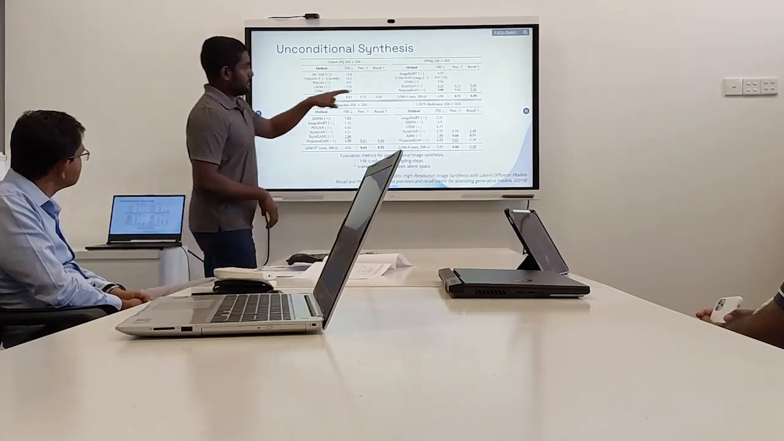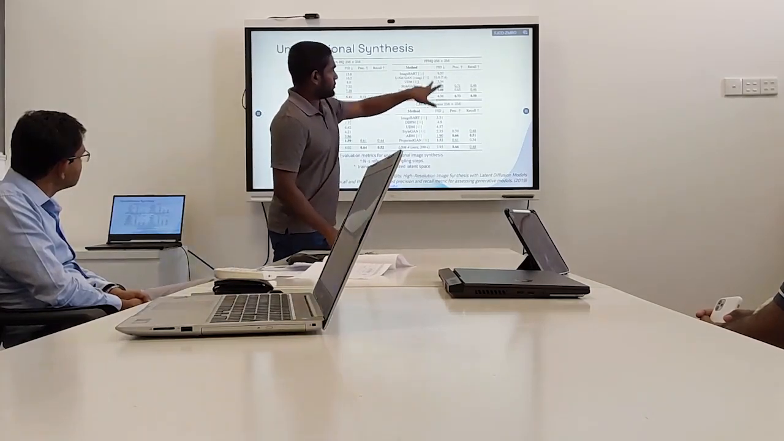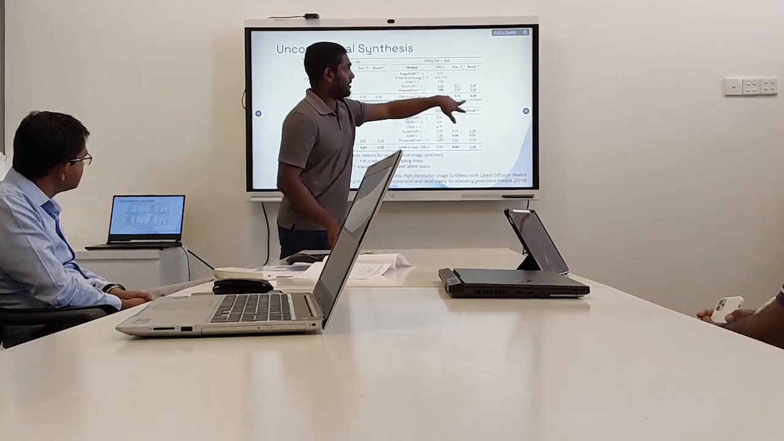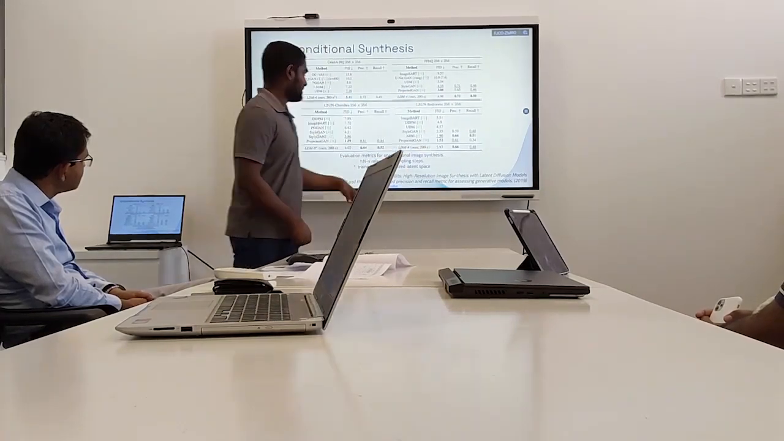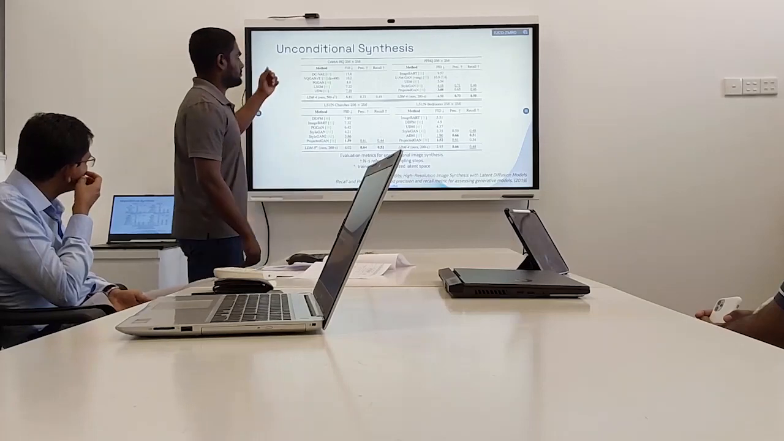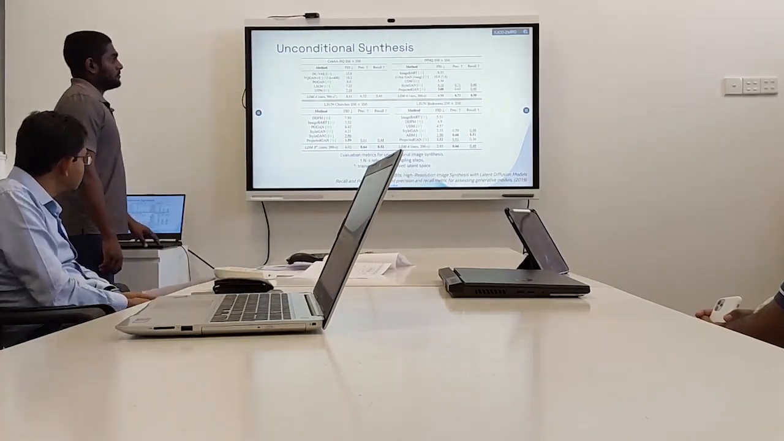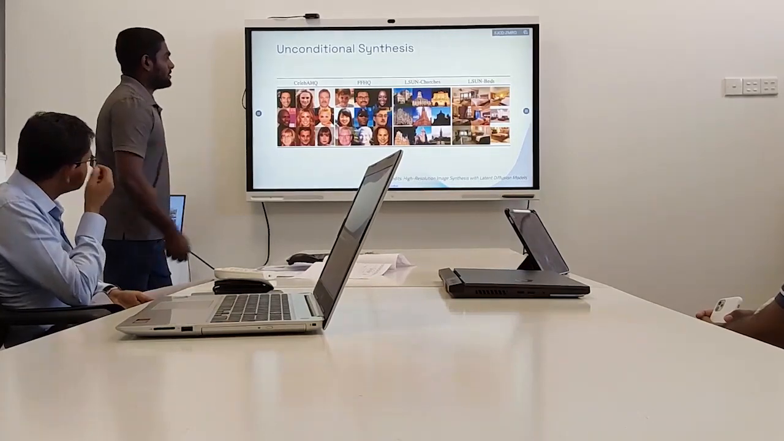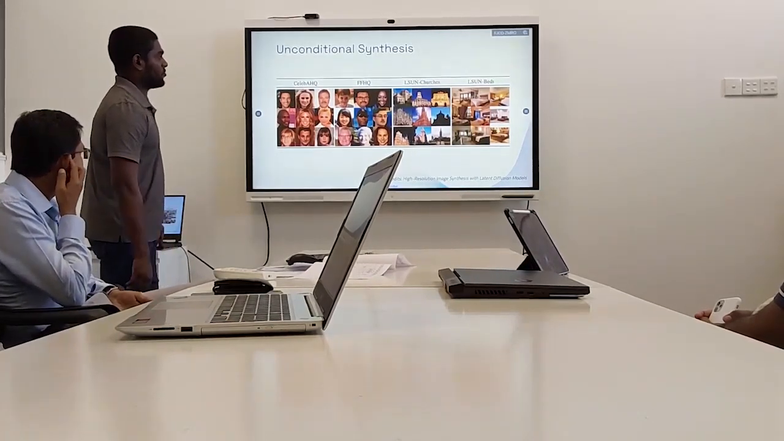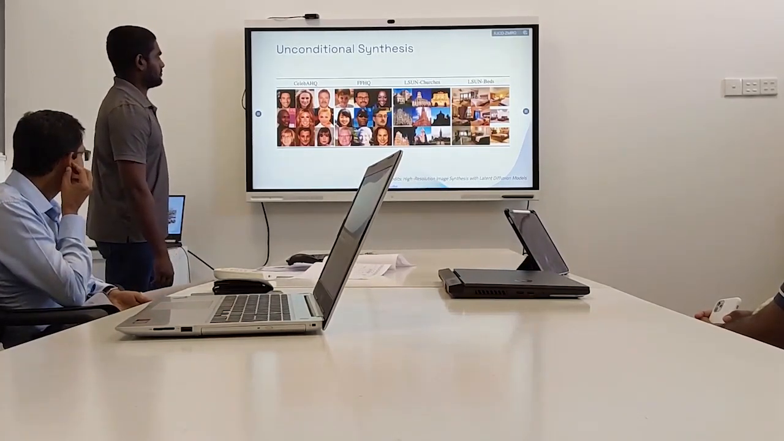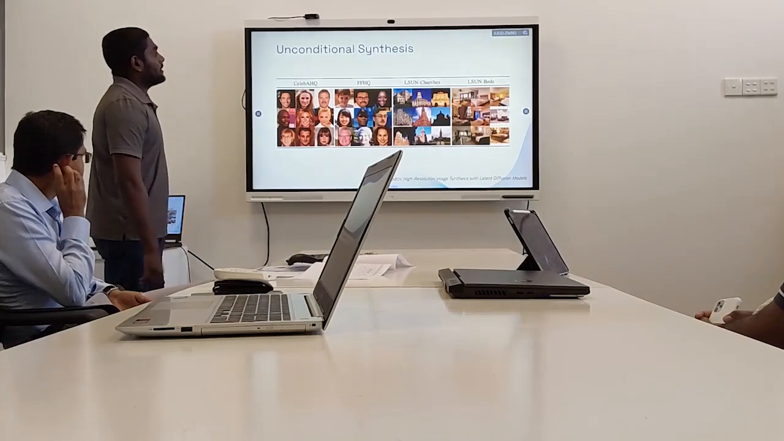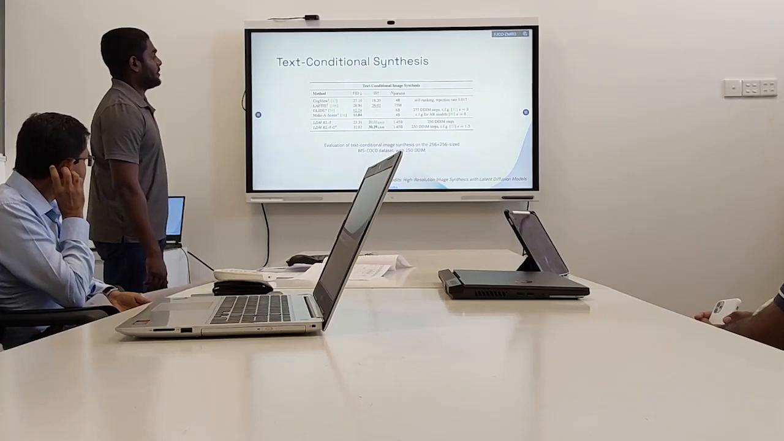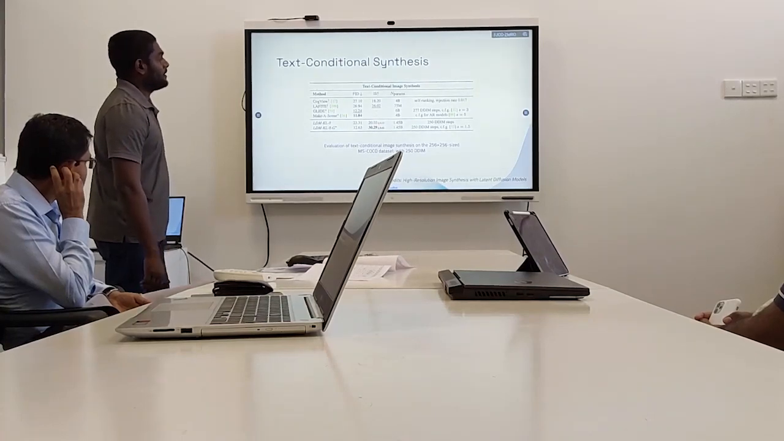If you see, they don't score best in the FID score, but the precision is high here. But if you see the images, I think you will get a better understanding that this is performing pretty well. So this was unconditional synthesis, and then we have the text conditional synthesis.